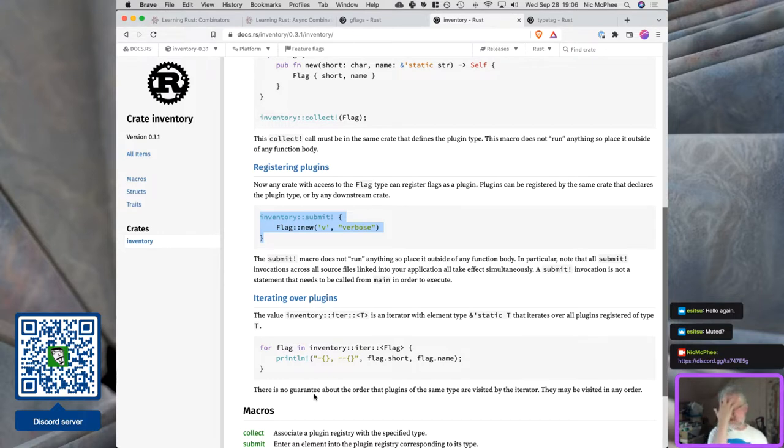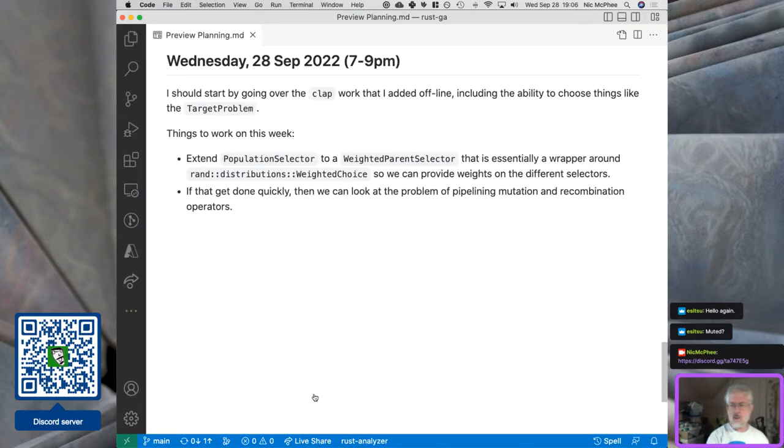Also, esitsu has done some very cool stuff, again mostly on Discord, about possibly building pipelines with things like and_then, which looked really nifty and might be interesting to explore. But for the moment, I'm going to focus on keeping it simple so that we can actually get some performance data.